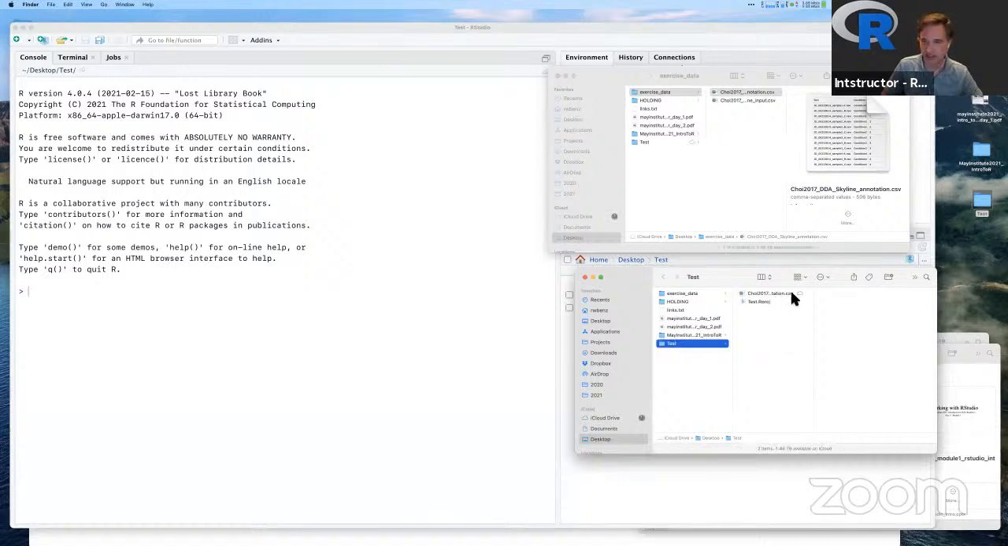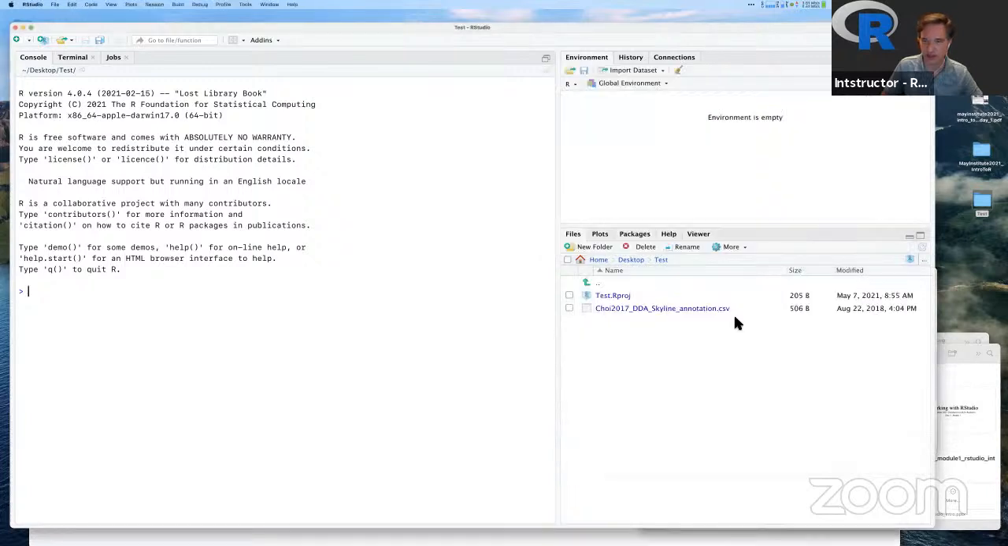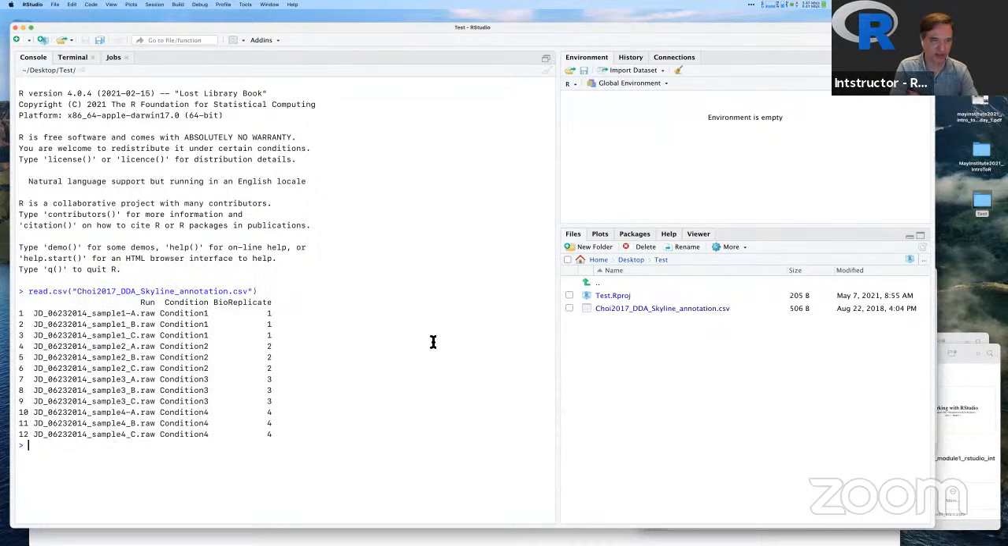Now we have this CSV file in this project. If we come back to RStudio, it showed up here in the file browser, so we know it's there. I'm going to be typing some R code you're not going to understand, but for example, we can read this data file into R using this function called read.csv. And then we put the name of the file here. That allowed us to read this data file into R.